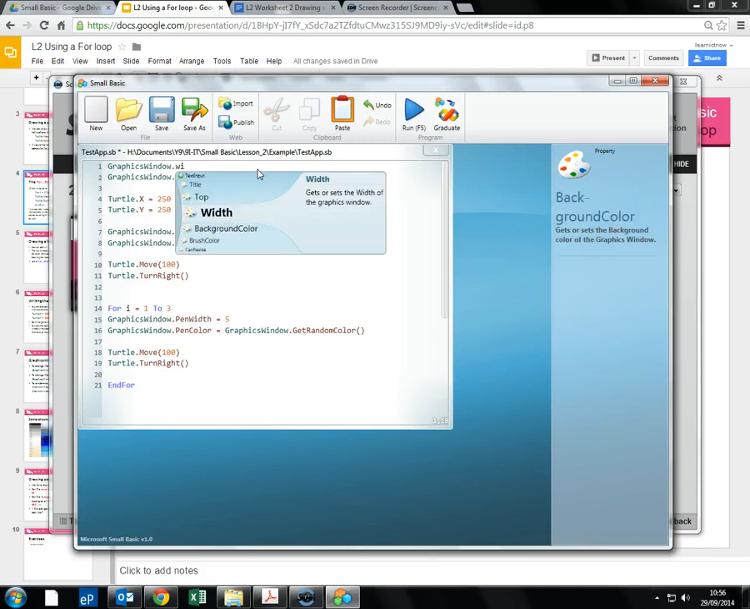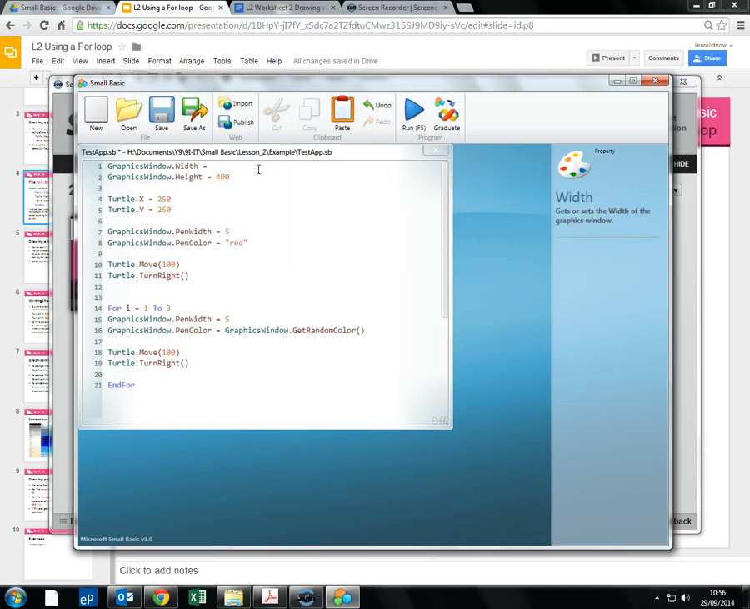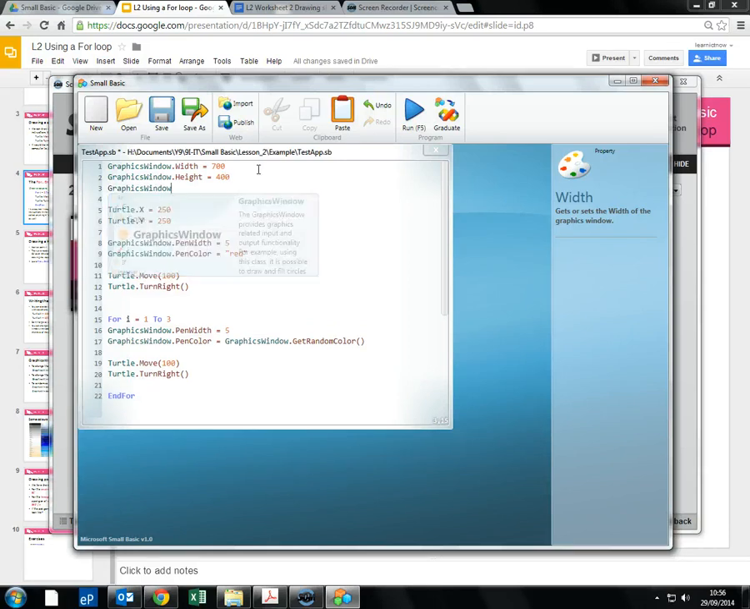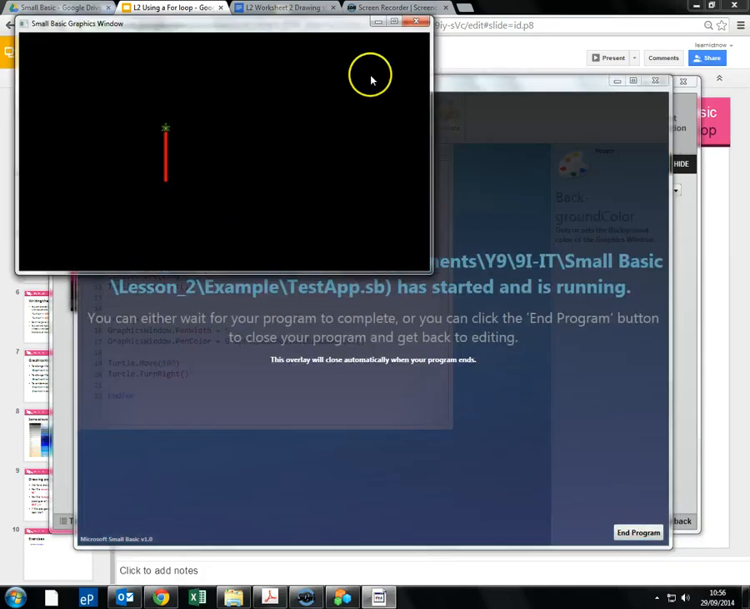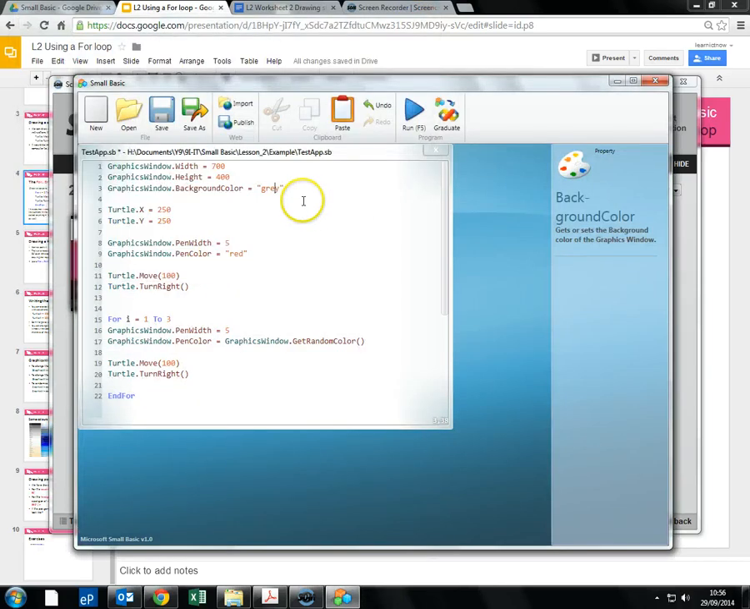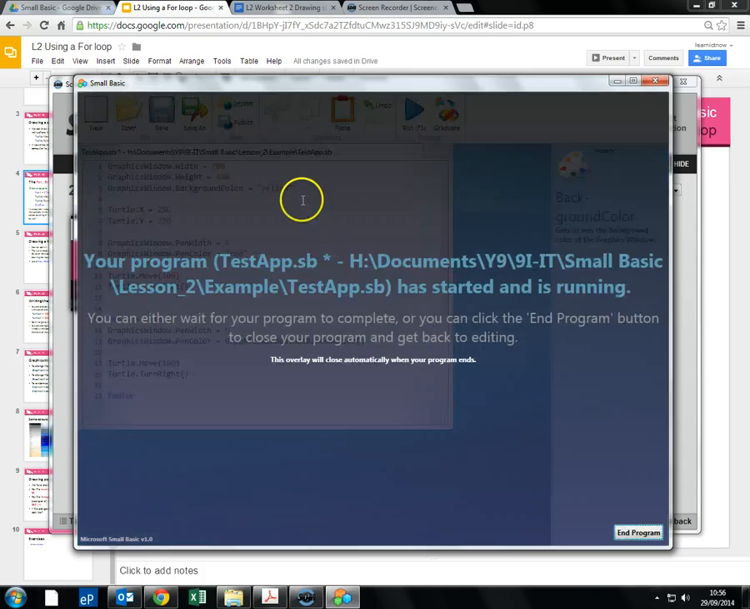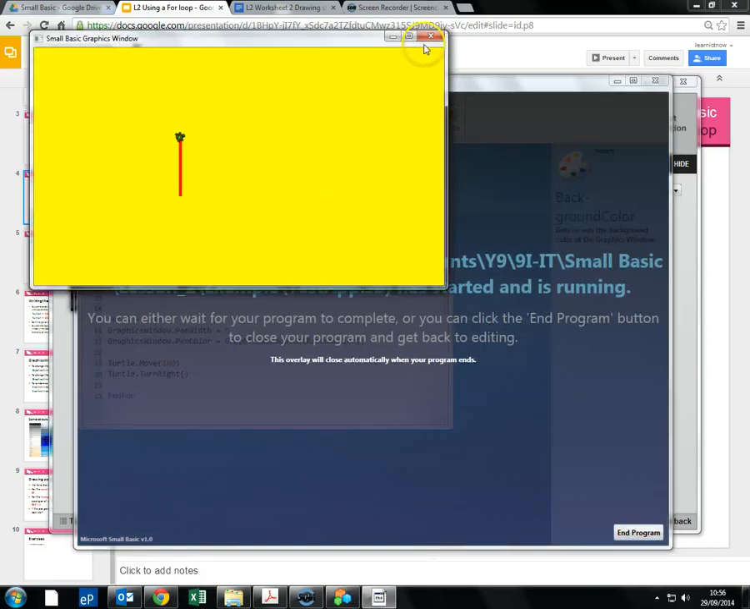Width, background color, so we can set the width, let's say to 700. Do the same with the height. We can also change the background color, let's say gray, and if we just quickly run that, oh, gray wasn't registered, so it's obviously picked up a black. Or if we chose yellow, we've got a bright yellow background.